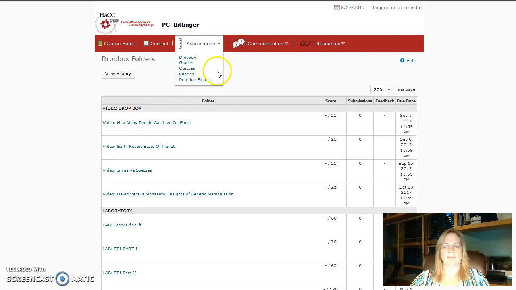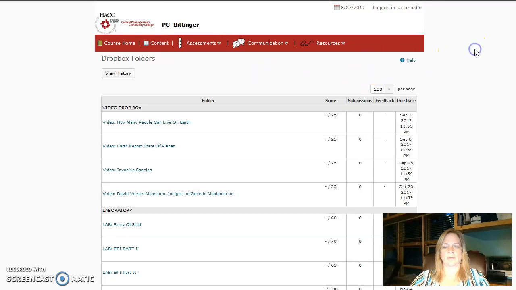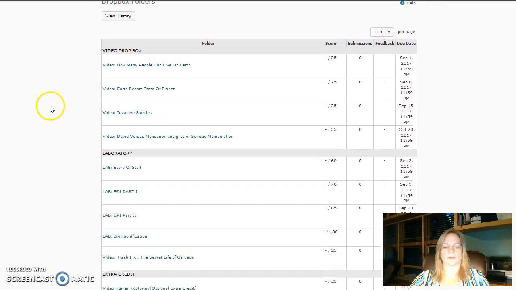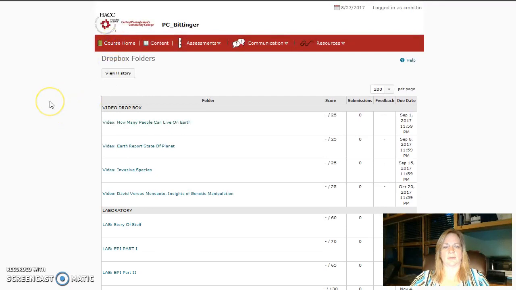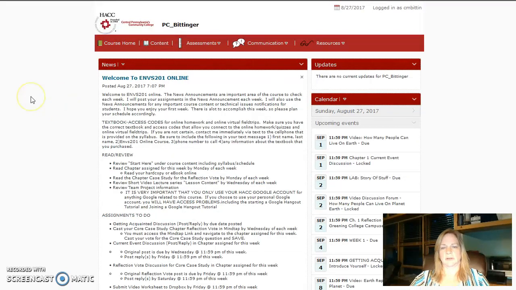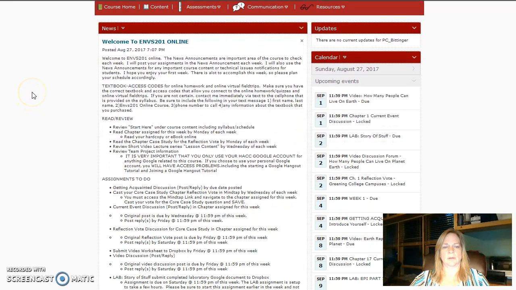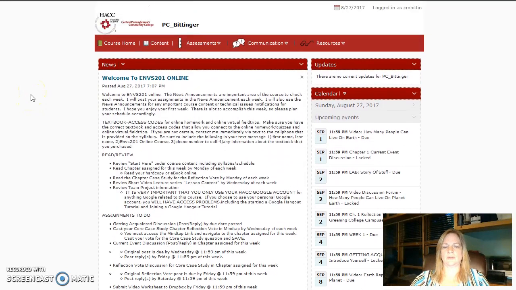I do not have any quizzes online. I do have rubrics that are available for you to look at, but you can typically access those with the assignment when you're viewing the assignment. And then grades is your grade book. You can use your grade book to check where you are with things. So that's a quick summary of how to navigate through the course itself. I just clicked on Course Home so that you can go back to the home page.